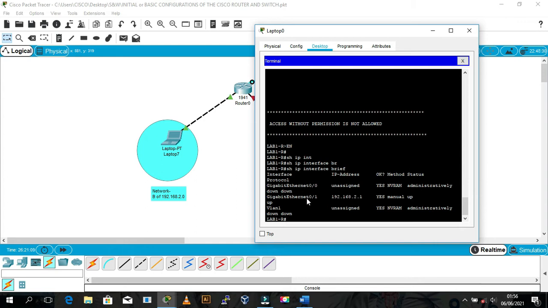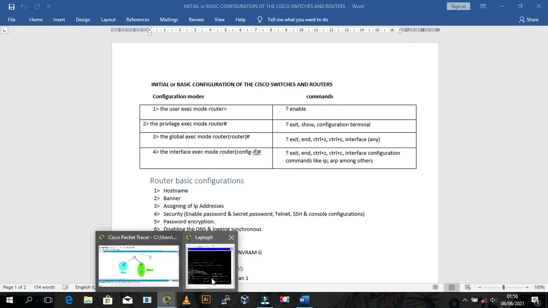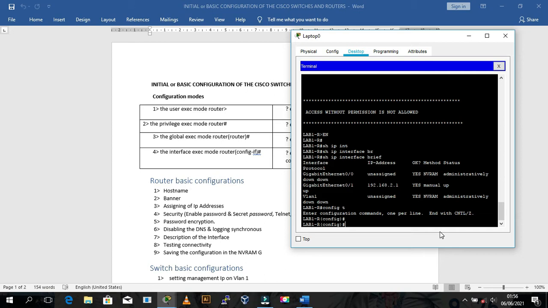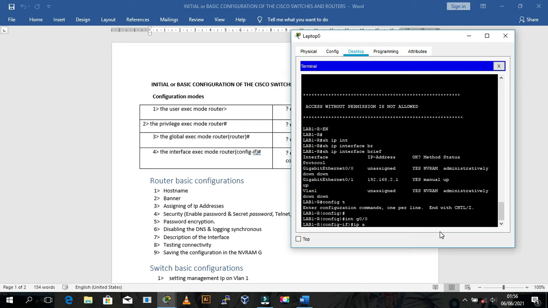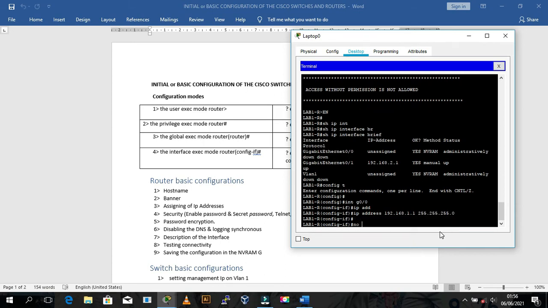the interface if. Okay, then it will show you how many interfaces you have on a router. Right now, as you can see, I have two interfaces, 0/0 and 0/1. You can see the 1 is not configured, so I need to configure that. So config, then interface gig 0/1, then IP address.